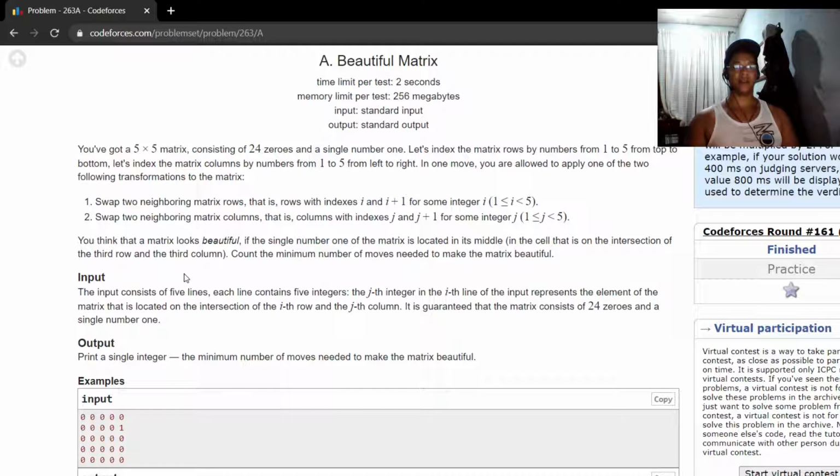You think that a matrix looks beautiful if the single number 1 of the matrix is located in its middle. Okay, I think that the matrix is beautiful if the 1 is located at the middle. So that is, in the cell that is on the intersection of the third row and the third column. So that will be right here, the middle.